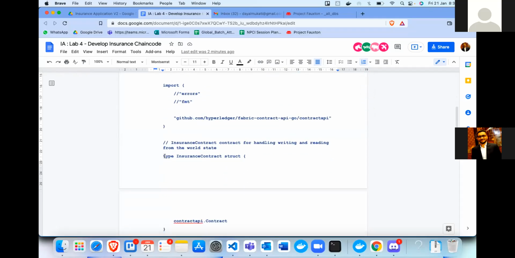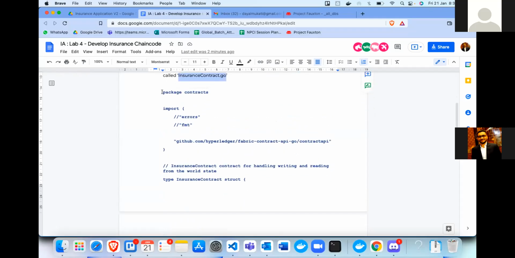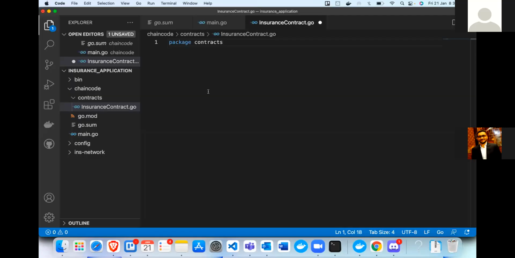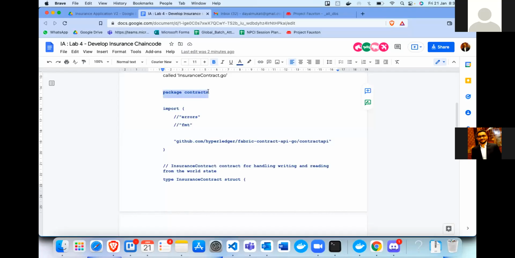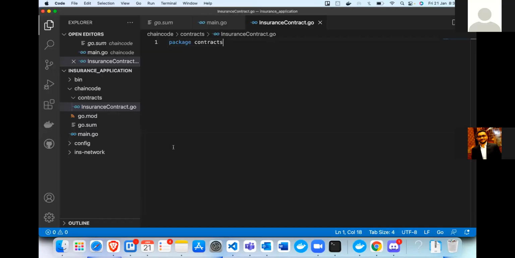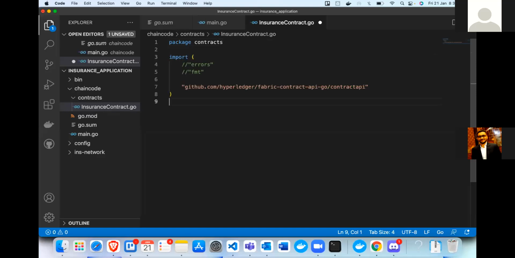Now in this contract file, we are going to first name our contract. To name our contract, we have to give the package name. As I said, in Go programming you can name the package as you want. Here my package name is contracts. After that, as you know, like in every chaincode, we are going to have the import. So here we are going to import.